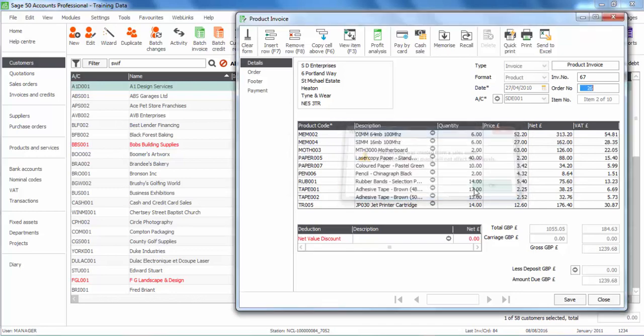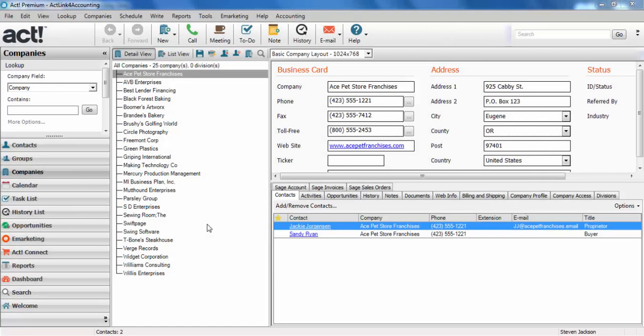These same steps, that is the automatic linking and the completed tabs, can also be performed within the Contact section of the program as well. For the final part of this short video, we will look at how individual links can be manually created between ACT and Sage Accounts.